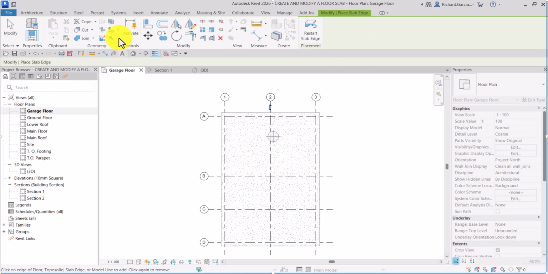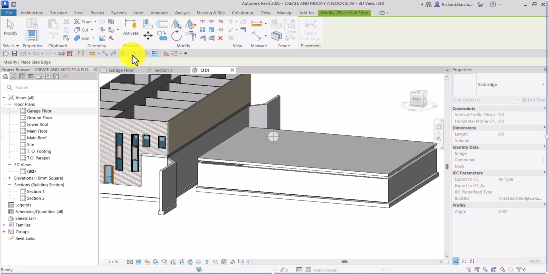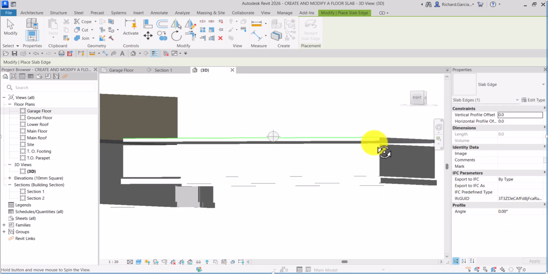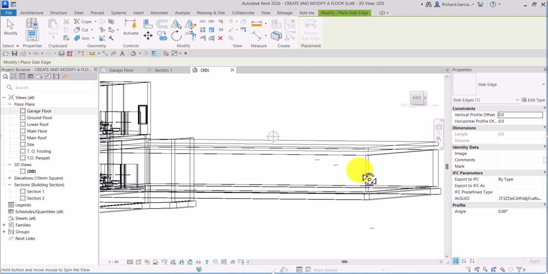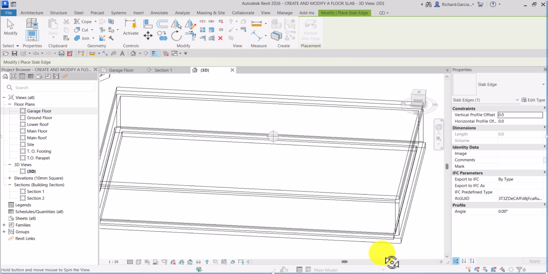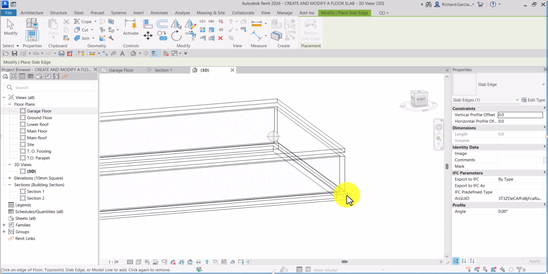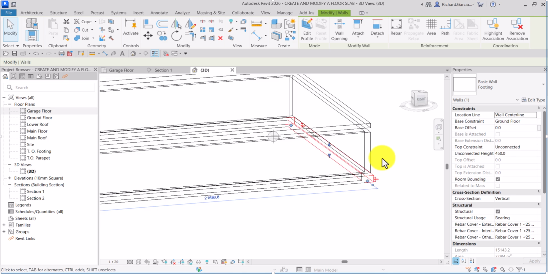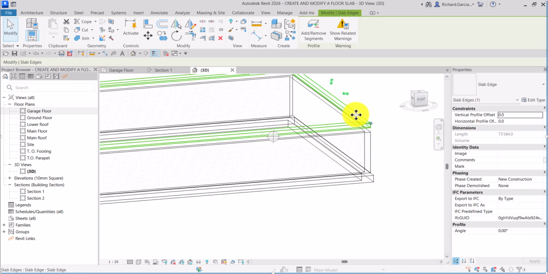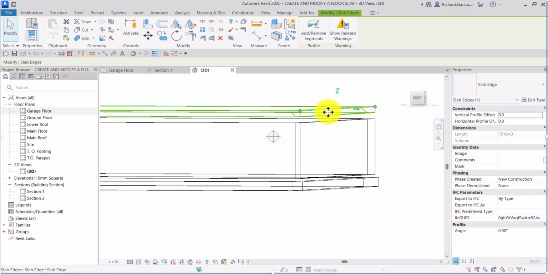Okay, so in the 3D view, let's see how it looks. So it's inside this one actually. If I change my visual style, let me just change the detail level to fine and visual style to wireframe. There's my slab edge. See?